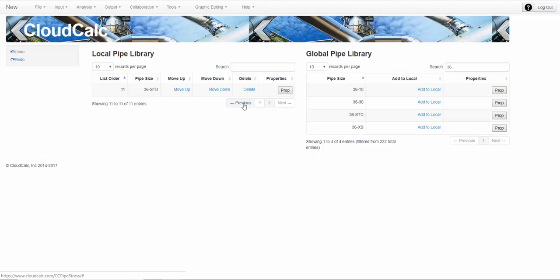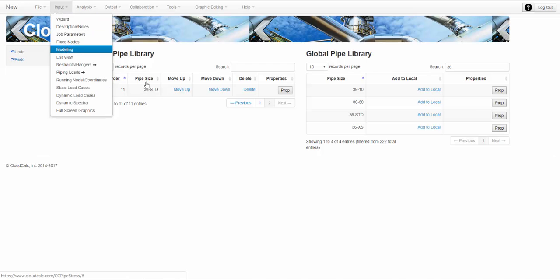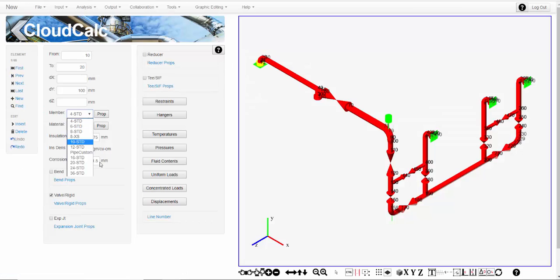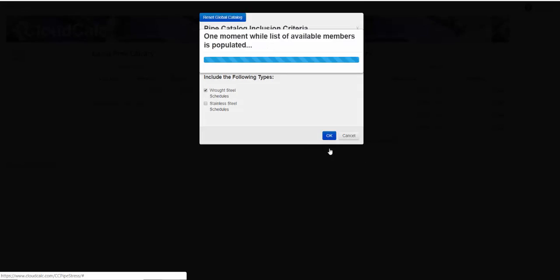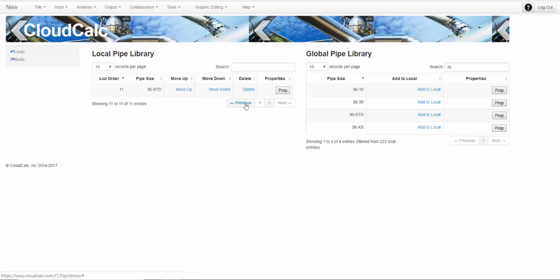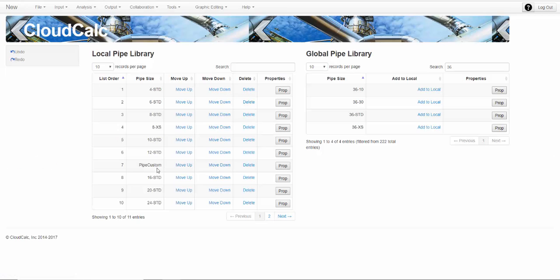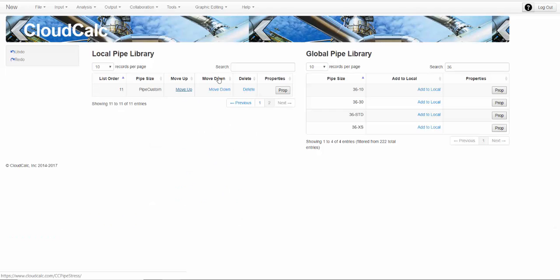You can do this on the fly, or we recommend that you may want to do it in advance, but if you get to a point in your modeling and you find you don't have a pipe in the drop list that you need, you can do it on the fly, no problem there. And one thing you might want to do is change the order of that list, which is very easy to do. Simply come in here and let's say we want to put pipe custom at the end. We can simply move this down, and now it should be in the order that we want.